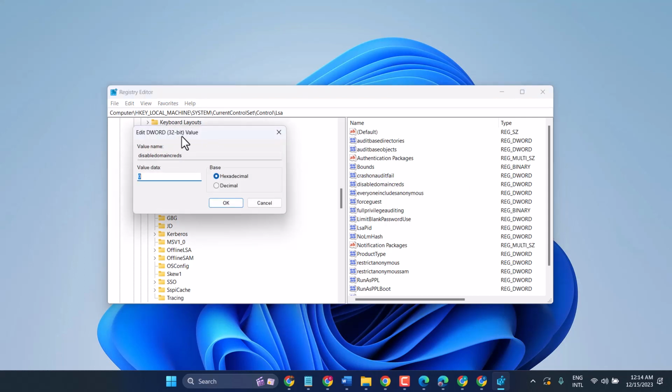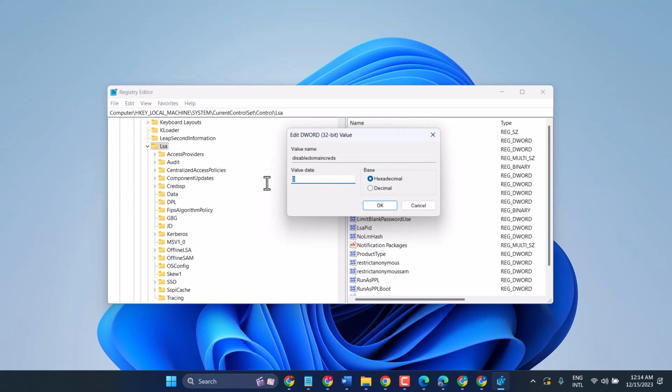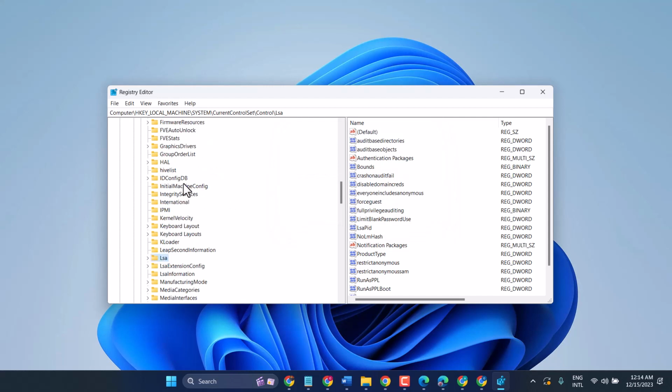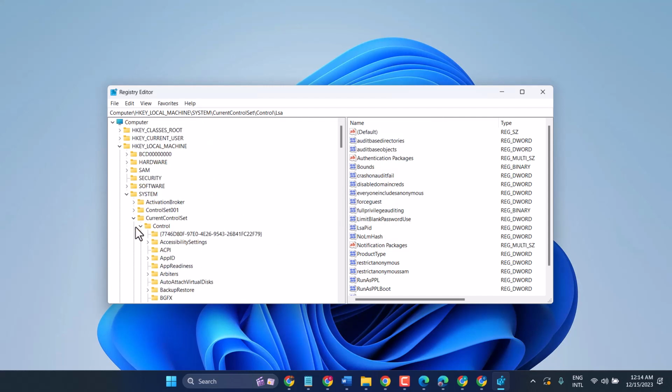Now here guys you see any another number, so delete and make it here 0. Then click on OK. Now exit the registry editor and restart your system.